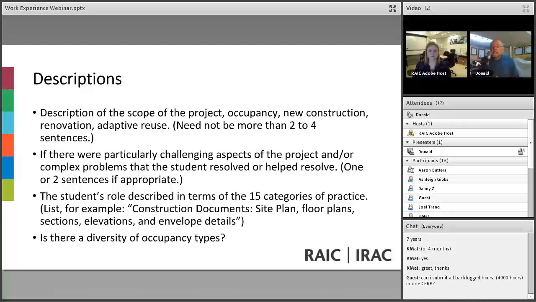The next thing is I look at the project descriptions. I look to see what is the scope of the project, the occupancy, what type of construction is it. That should be maybe 2 to 4 sentences at the most. If there are particular challenges, 1 or 2 sentences just saying what the challenges are. And then you should describe your contribution to the project.